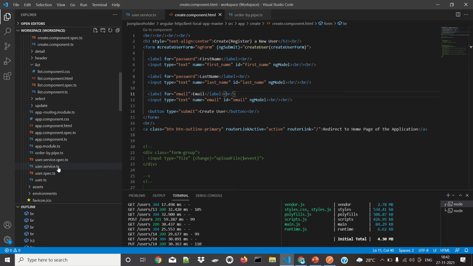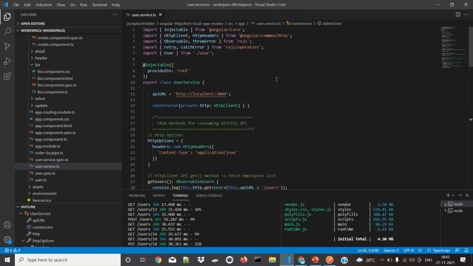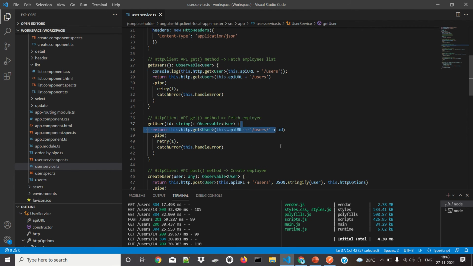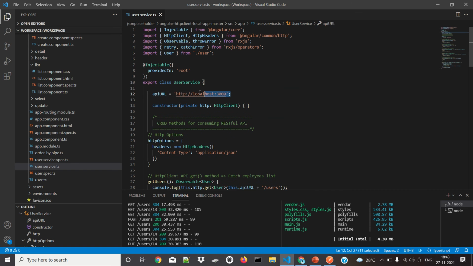And then we have a service. This one is important. In this service, I give the API URL as localhost colon 3000. If I give that, it will go to the JSON server's home page. From there, I can easily access users, user slash ID, and so on, so I give the general URL as localhost colon 3000.